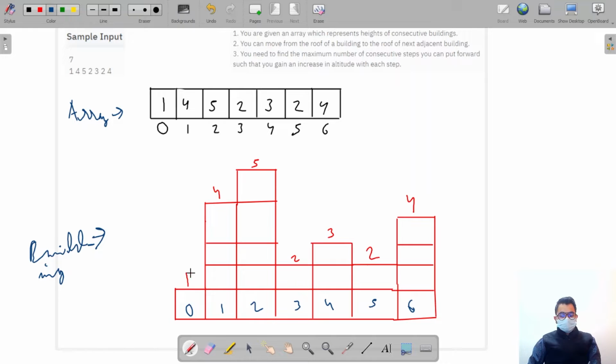This zeroth building has one floor, one building has four floors, two building has five floors, three number of building has two floors, four has three, five has two, six has four. So the array represents the height of the buildings.